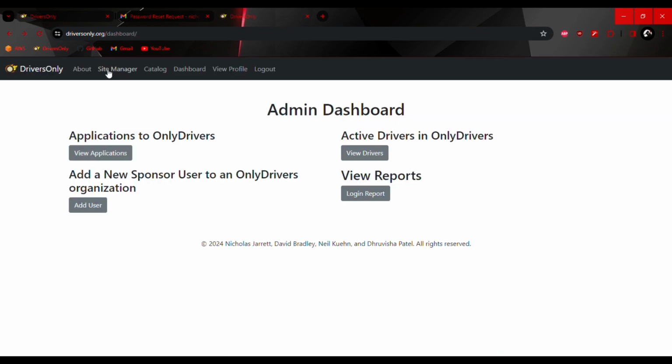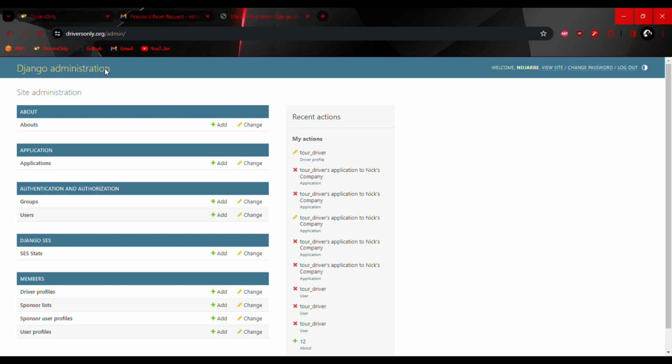Finally, admins have access to the Django provided Site Manager. This page is a built-in administrative interface that comes with the Django web framework. Its purpose is to provide a convenient and customizable way for the admins to manage it and to interface with the data in the website's database. Here, the admin can manage the About page, applications, users, profiles, and organizations. They can also return to the site by clicking View Site in the top left.